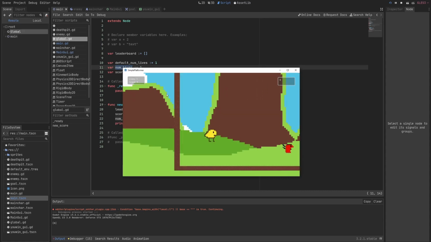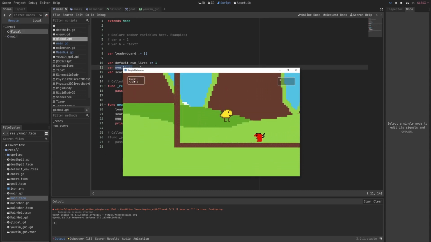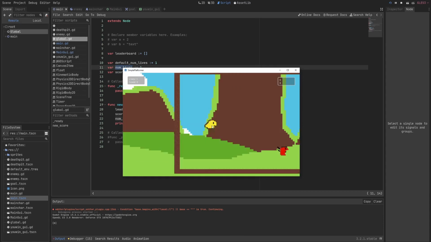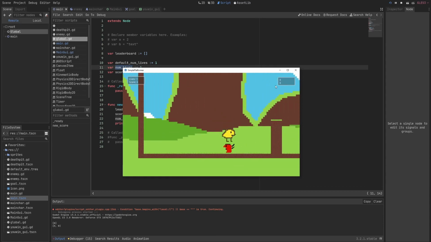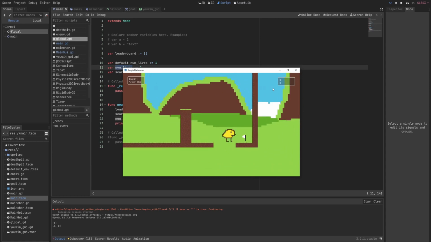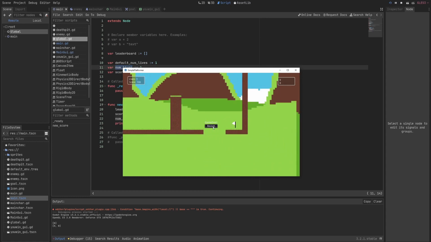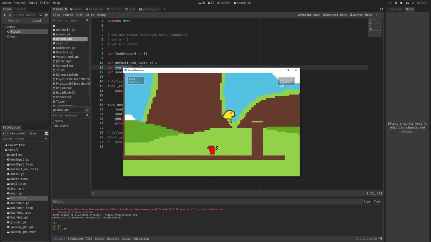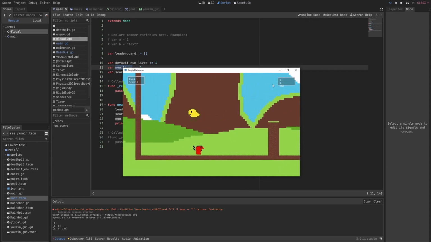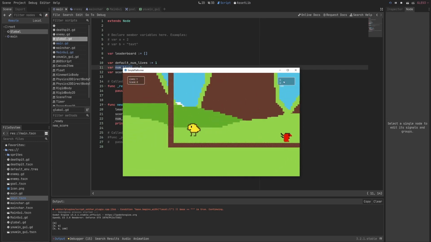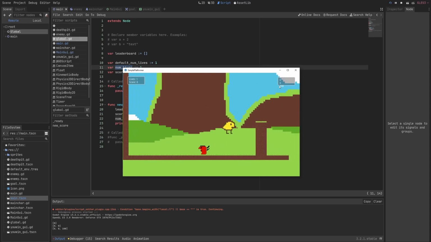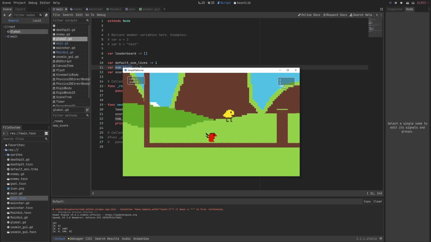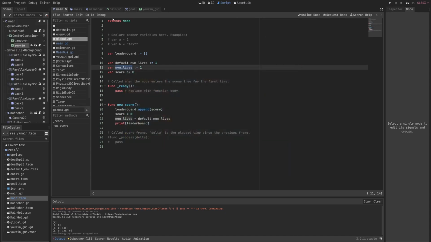So if I die, now I have 0 and my lives go back to 1. And now I again have 0. Let's kill him and then die. Now my next one is 100. And you notice that now my panel is not actually shrinking or changing sizes depending on what the labels are over here. So let's fix this.